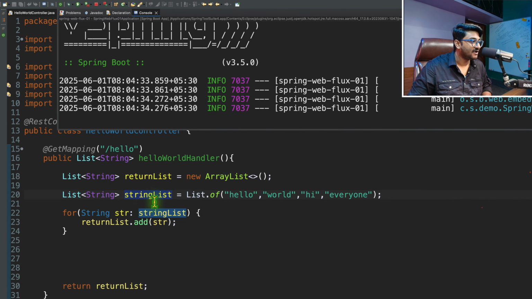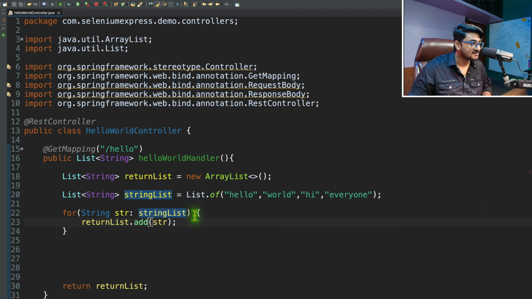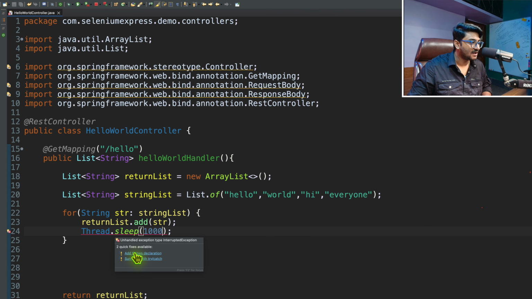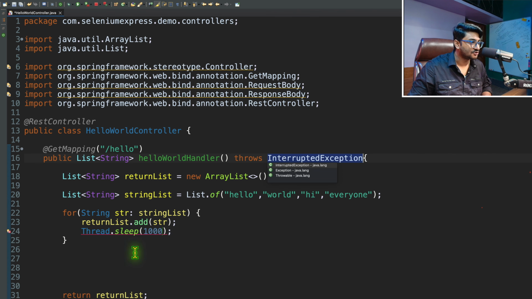So why have I done this? Because here inside the for loop, imagine after fetching one string from this list and adding it to the return list, I want to do what? After each call, I just want to do Thread.sleep. I want to make this application sleep for, let's say, 1000 milliseconds, or maybe 1 second. So I'm going to add the exception to the throws. Now let's just run this application.